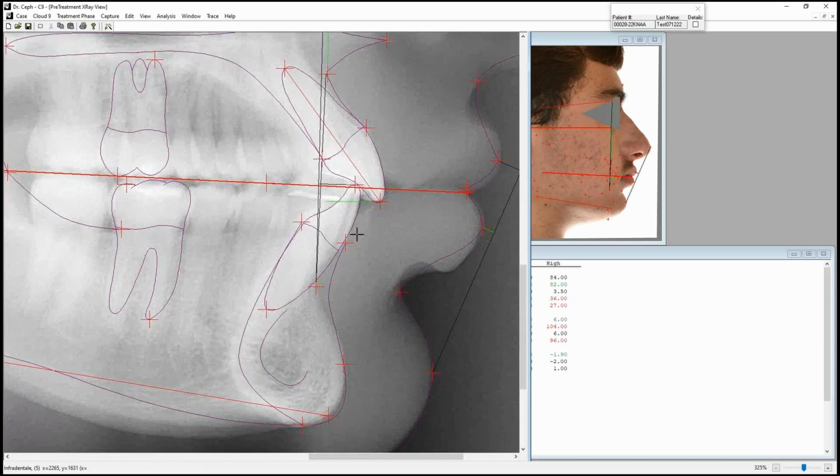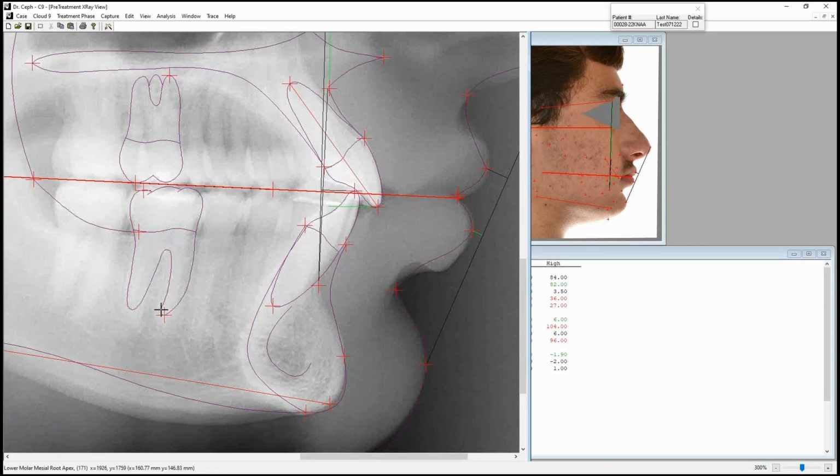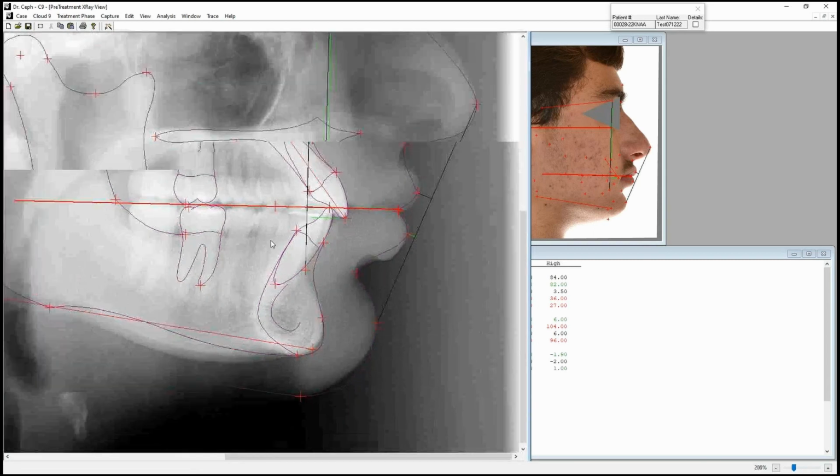And then you can just left-click and move and drag these points wherever you want, and the analysis will automatically update. So things like this, I wanted to come back in here and make sure my teeth were looking good. I'm going to resize my molars a little bit, and that looks pretty good.